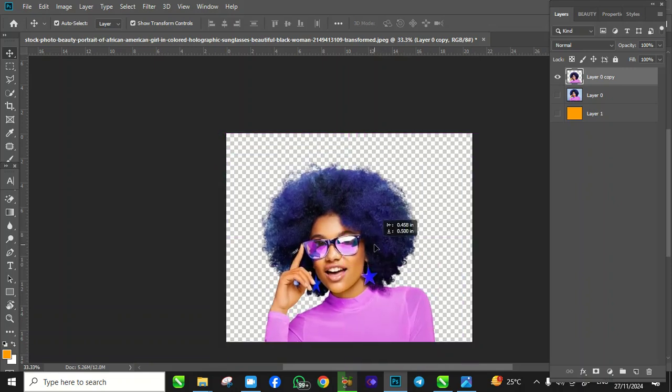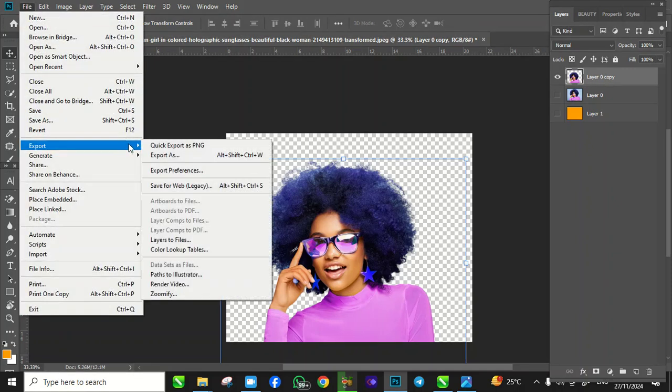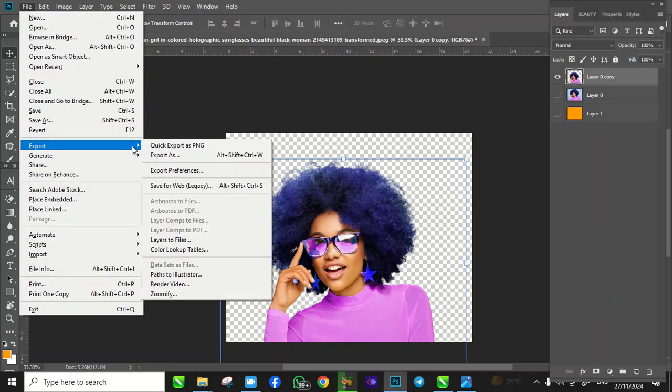All right, so when you're done cropping, you can now export. Go to file and then export. You can say quick export as PNG. So when you're done cropping, come to file and say export and say quick export as PNG.